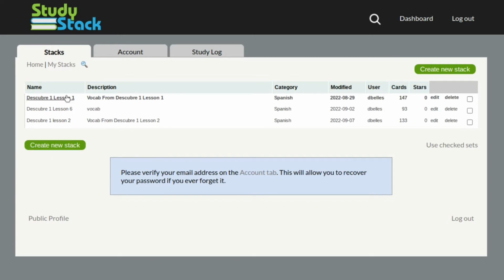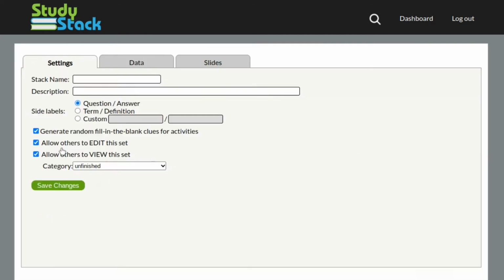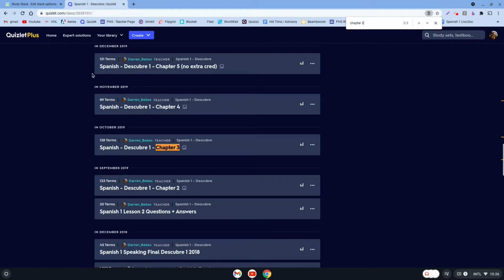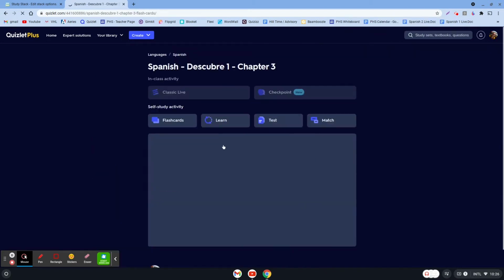I've only made three so far. I'm going to go ahead and make one that I want to use in the future anyway, just so I'm not wasting my time. So I'm going to click create stack and then I'm going to come back over to Quizlet and import a Quizlet set that I've already created and bring it on over. This is the one I want to make a StudyStack of.